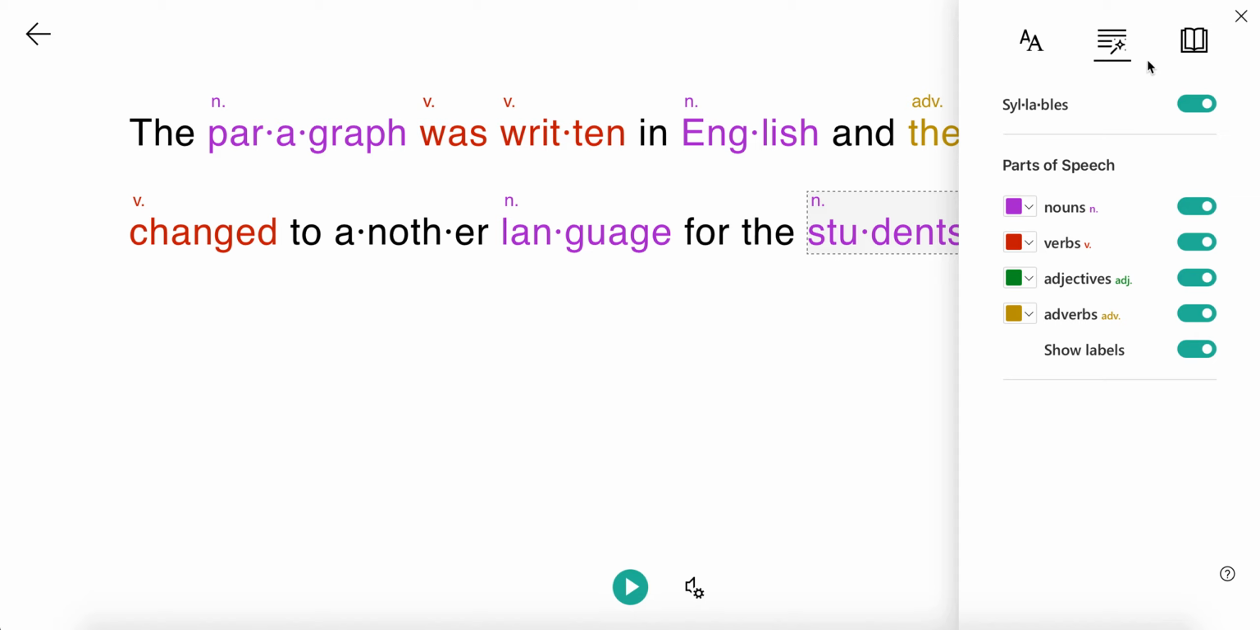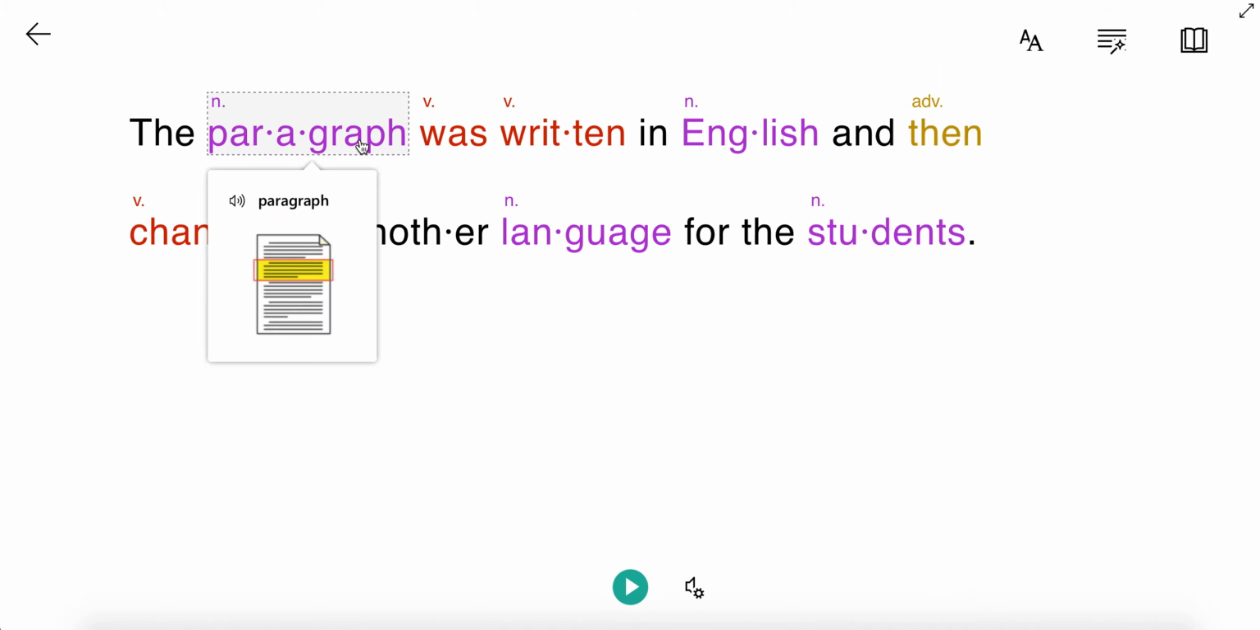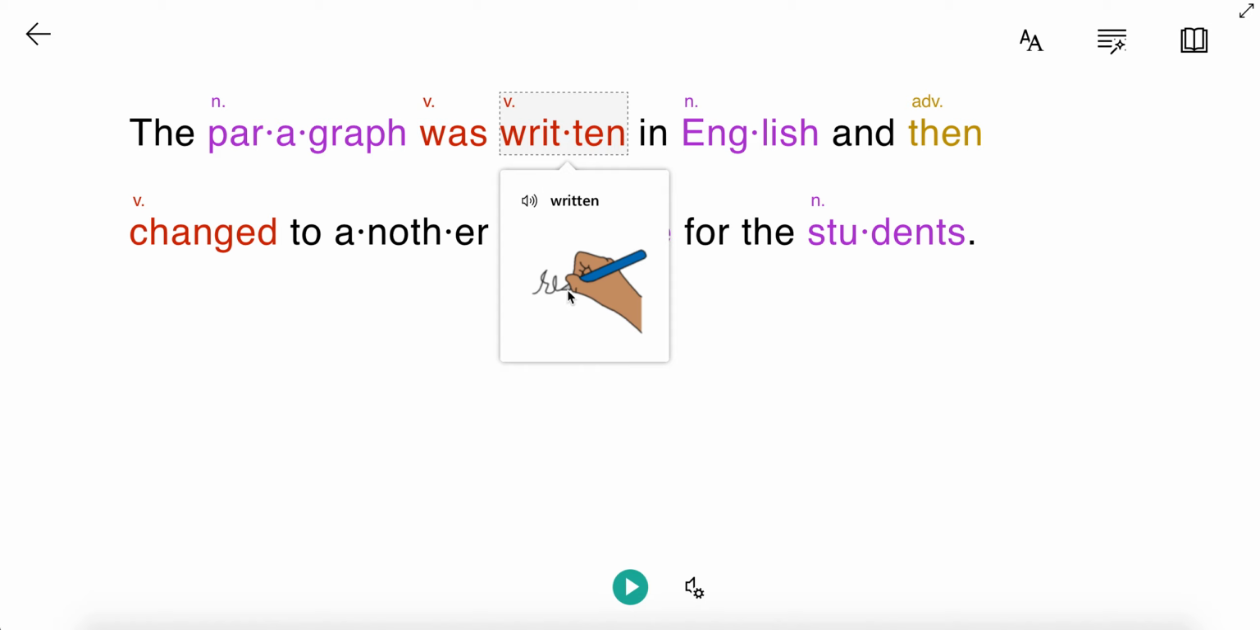The last feature that I want to show you is over here under Reading Preferences. Under Reading Preferences, you have this neat little feature called Picture Dictionary. And you can either have it on or off. Make sure it's toggled on if you want it. And what you do is you click on a word. And under the word, it will not only give you the option to listen to how that word is pronounced, but it also gives you a picture dictionary of what that word looks like. So we can see a paragraph here. Written. I click on that one. It shows me what written looks like. So that's kind of neat.